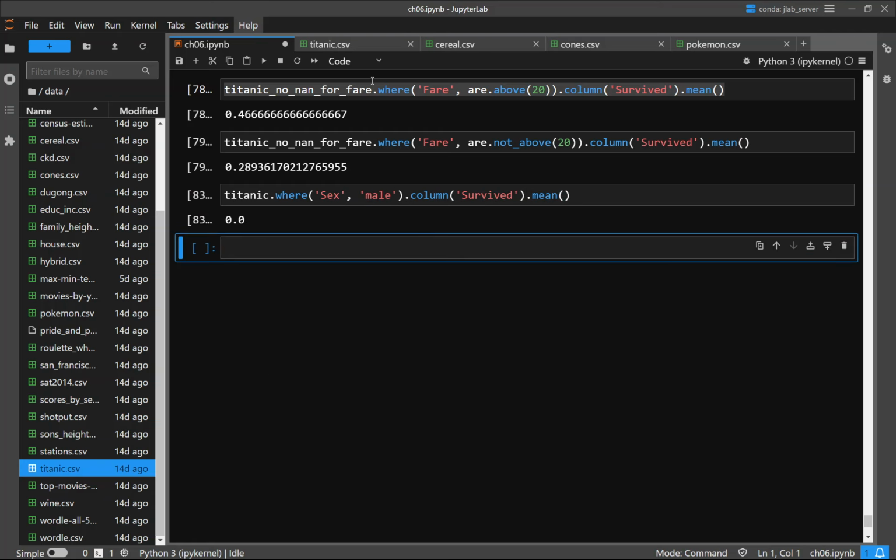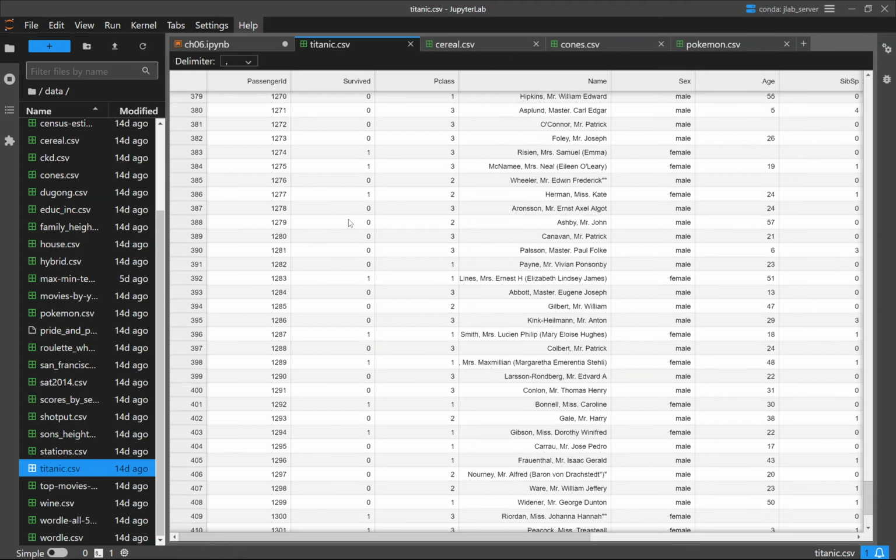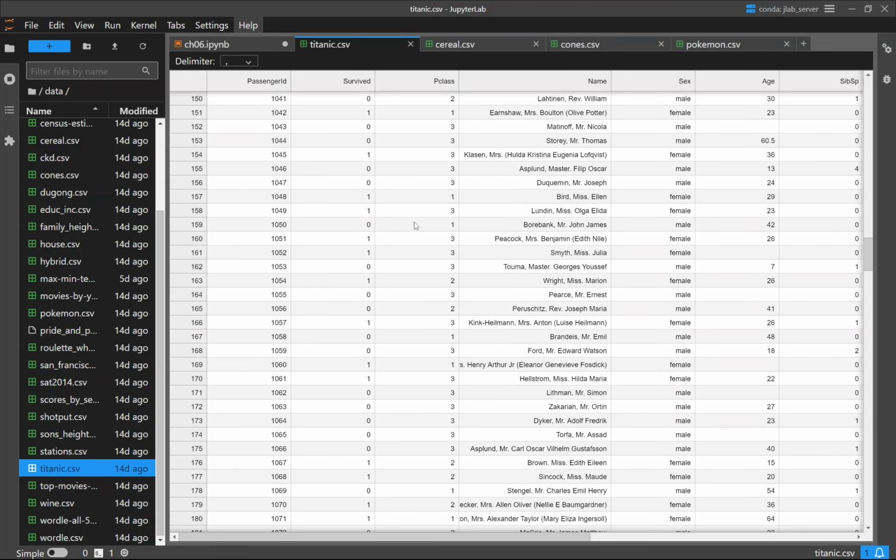Oh, what is it saying here? None of them survived? That doesn't make sense. What happened here?